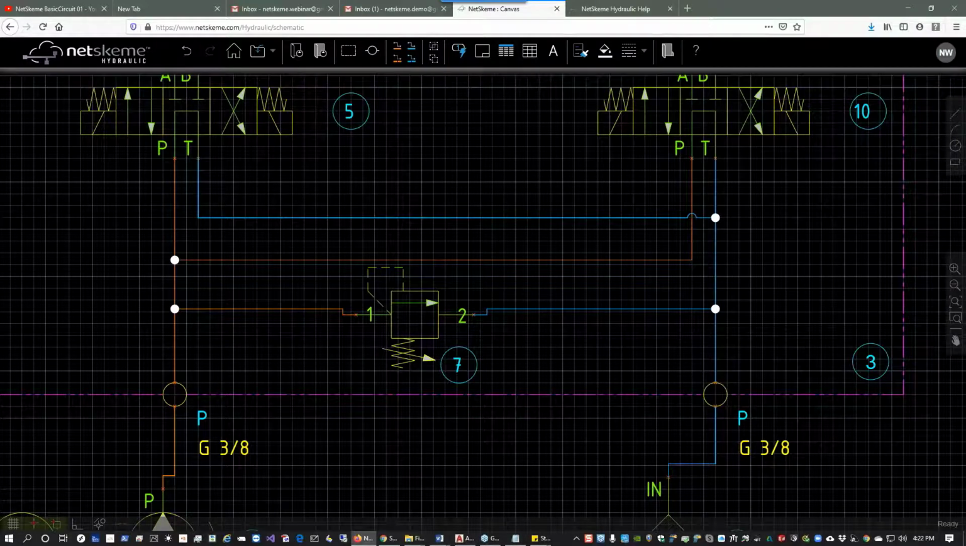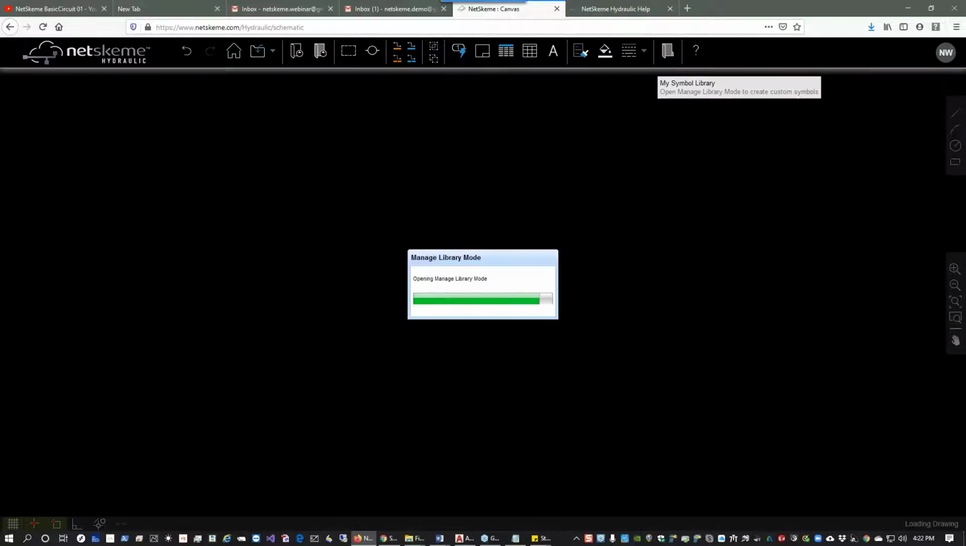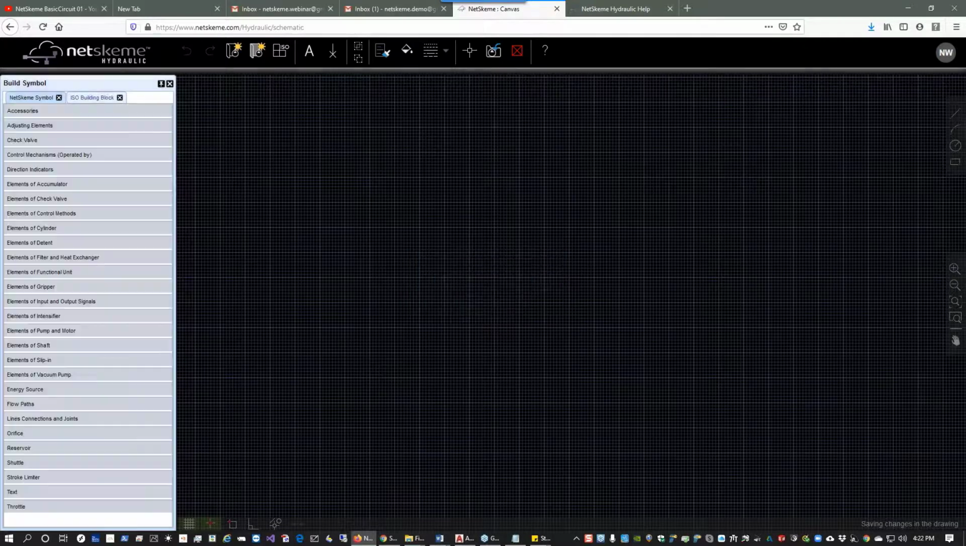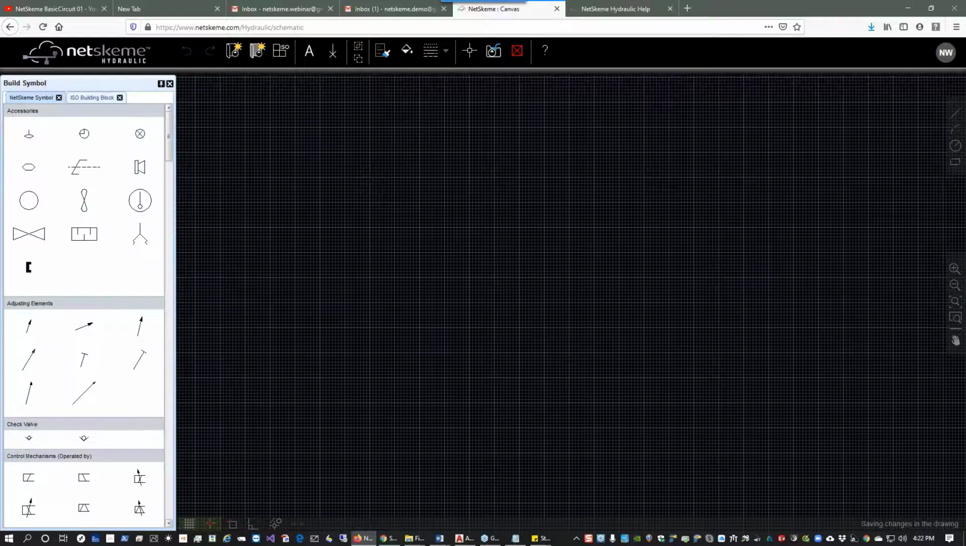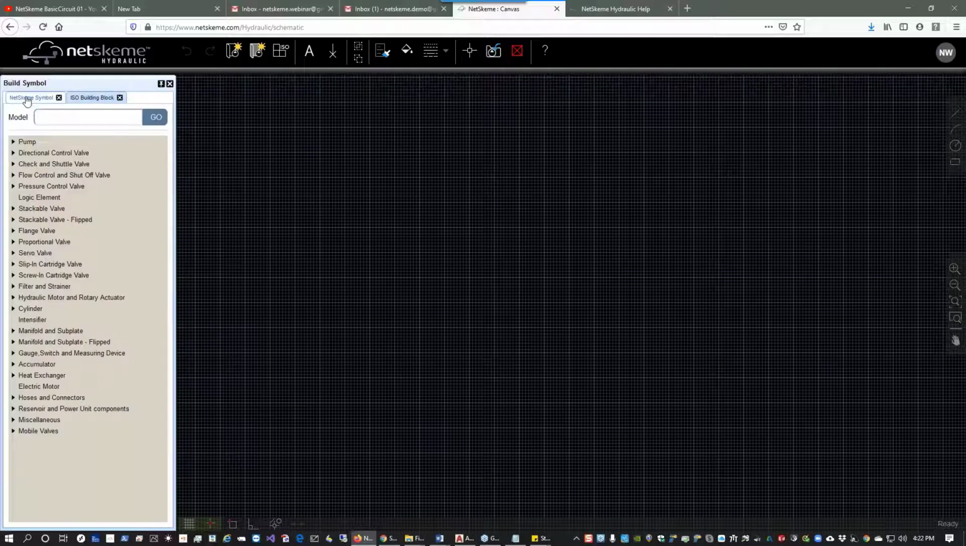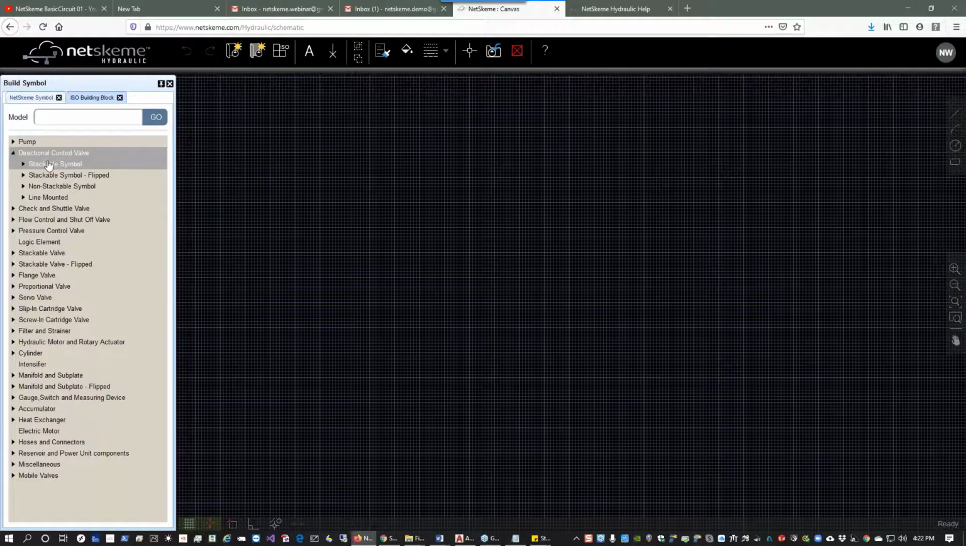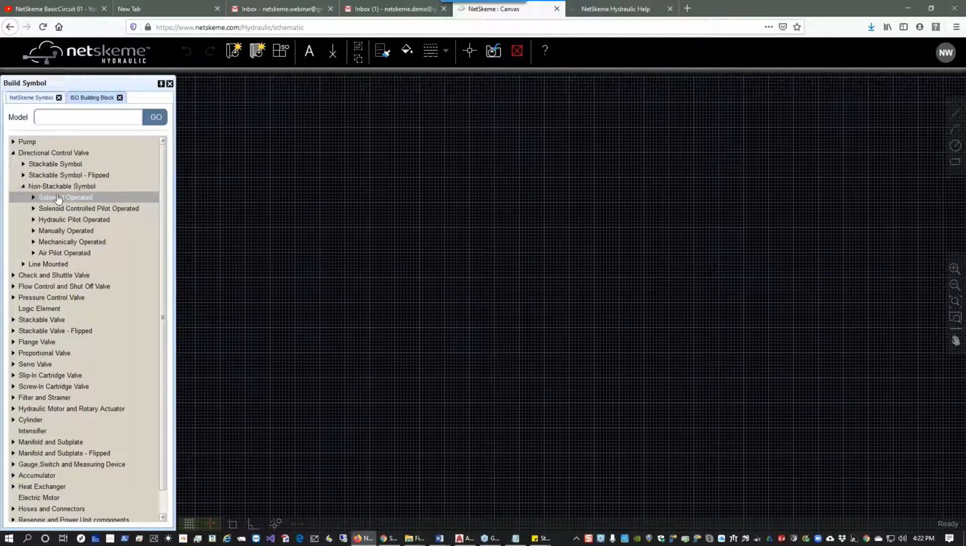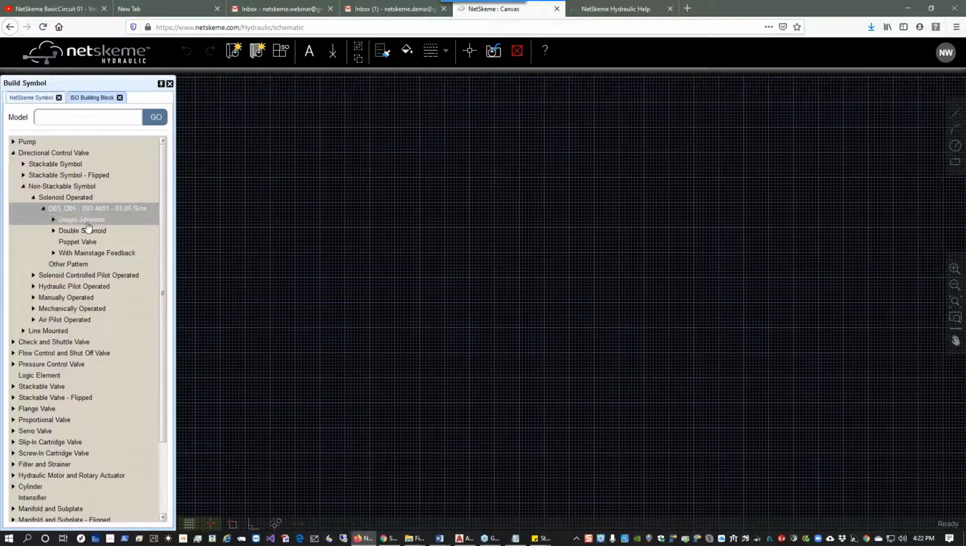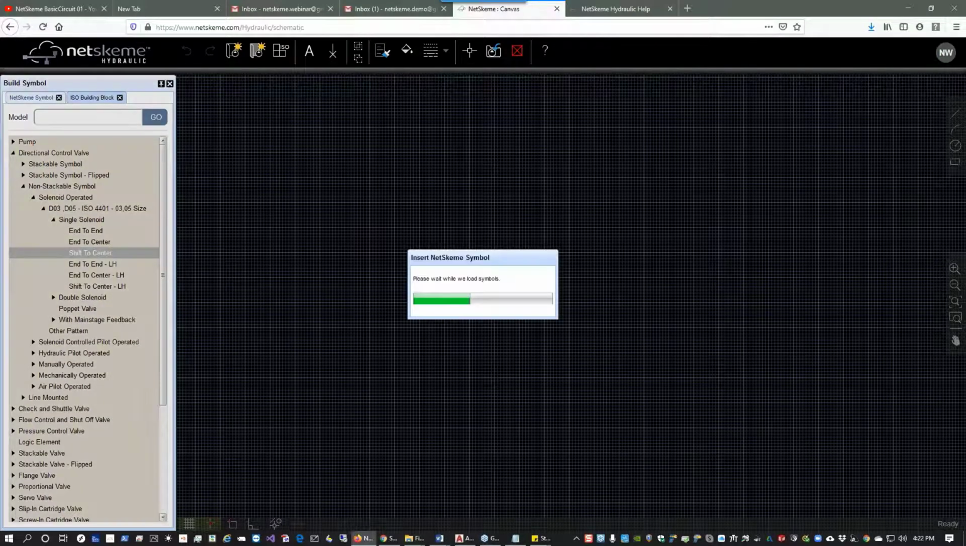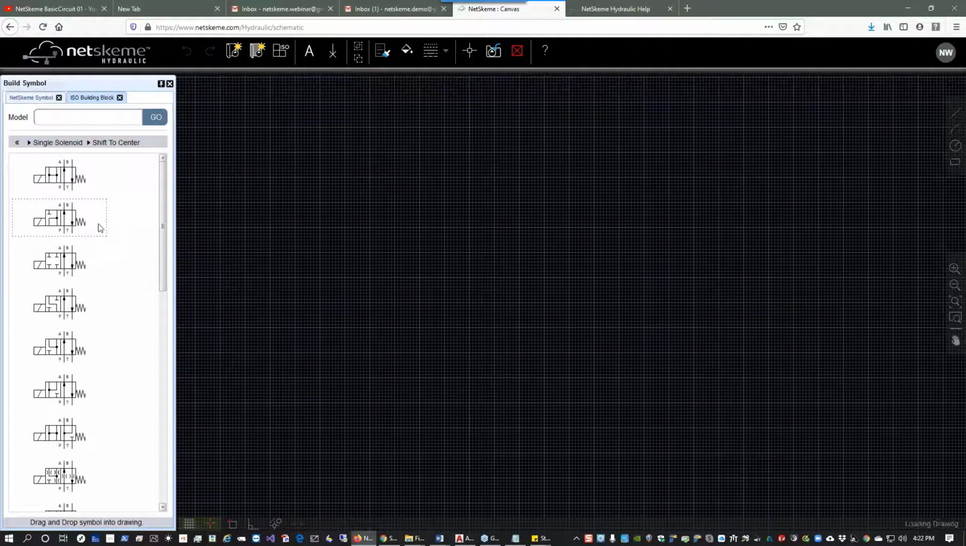So we'll go ahead and look to create a custom symbol, selecting the My Custom Symbol at the top of the ribbon. We'll open the Manage My Library mode. In this case, it looks very similar to the NetSkeme drawing canvas. We're going to create a symbol based off a default symbol instead of starting from scratch. So we'll take a directional control, for example, and we'll bring that, just as we had in the other canvas, into the right-hand portion to go ahead and edit.